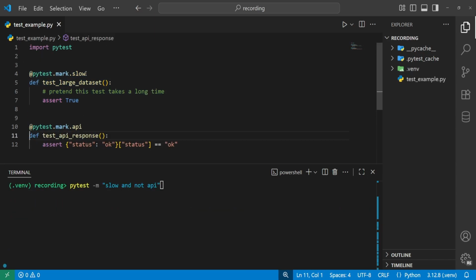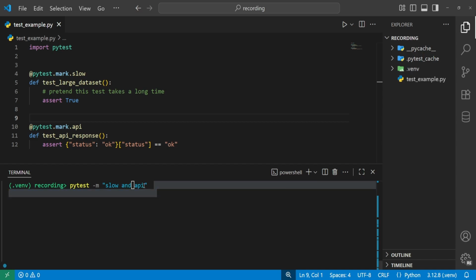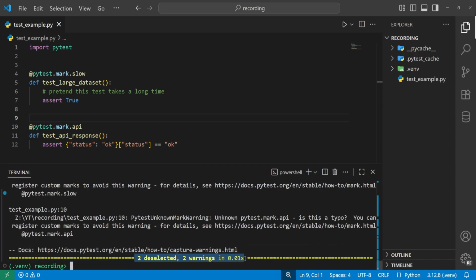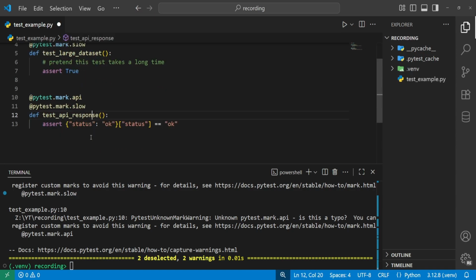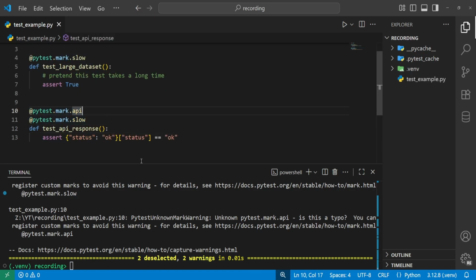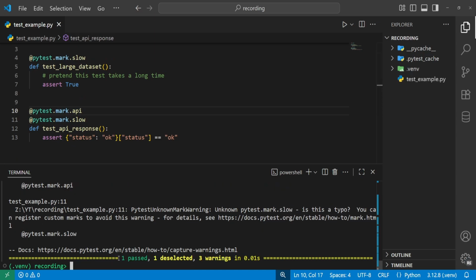So if we go back to just having 1 marker for both of them, if you want to run just 2 specific kinds of marked tests, we can do pytest -m slow or API, saying that the marker has to be slow or it has to be marked API. If you want to only run slow and API marked tests, we do slow and API. In this case, if we run this, it won't run any tests at all, since none of them have both API and slow on it. But if we go ahead and add this here and run the same command again, it then runs 1 test, and that is this one right here.